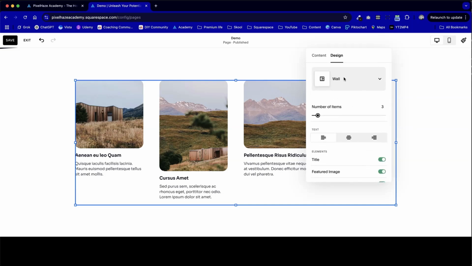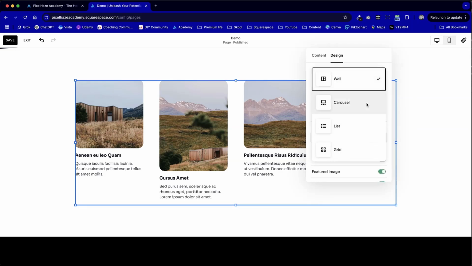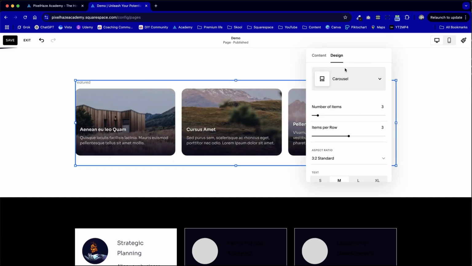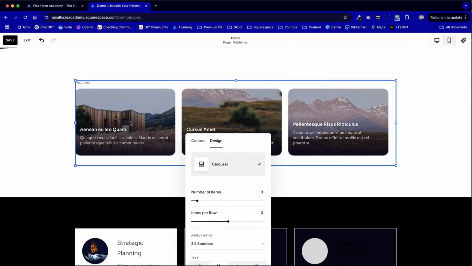Okay, so I'm going to set number of items to 3. I'm going to switch it from a wall to maybe a carousel so we get uniform styling. And it's picked up the styling from the homepage. The only thing it hasn't got is the movement, but I'm quite okay with that.